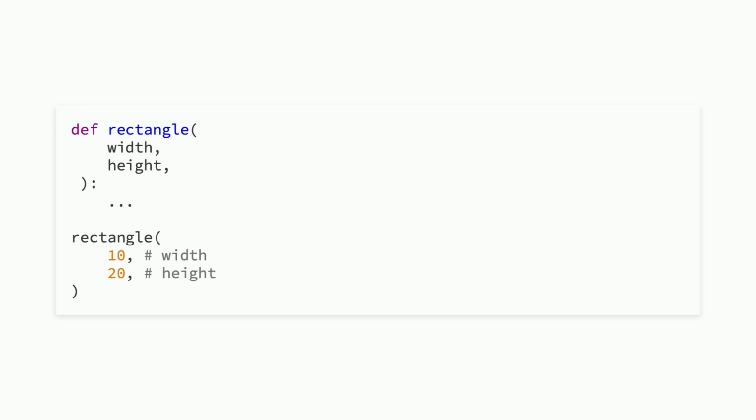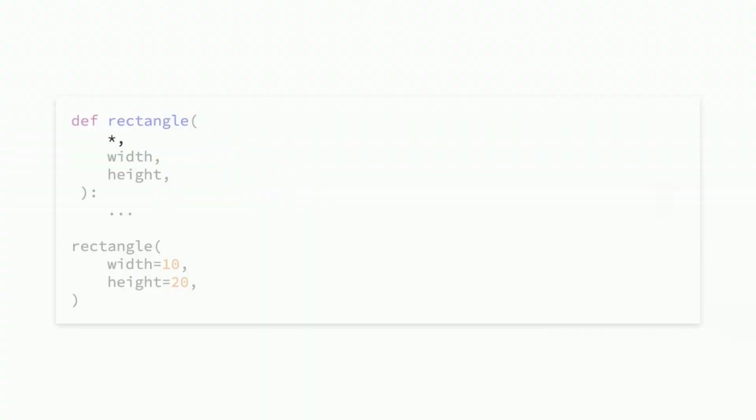So if you are convinced by keyword arguments, and I really hope you are by this point, and you want to ensure that your functions like rectangle are always called with them, what you can do is force that by putting star at the first parameter for all of your functions.